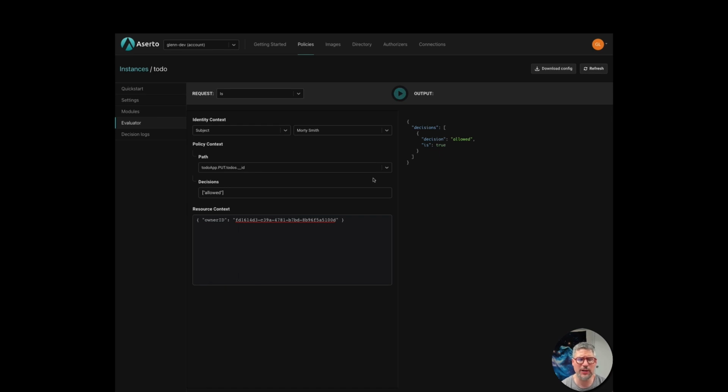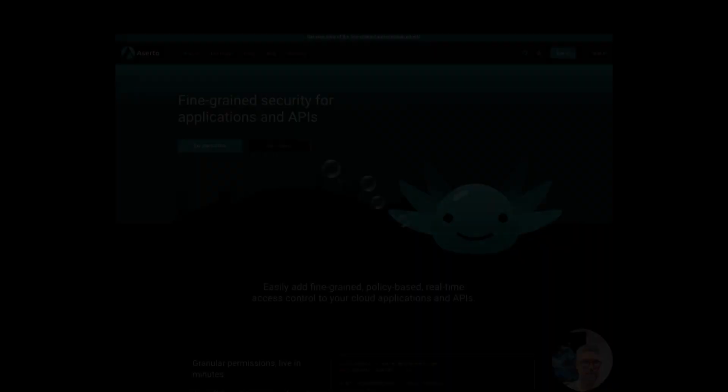Okay, so now we'll do one last test. We'll try it out with an evil genius, Rick Sanchez. We don't need to change the owner ID because he's allowed to update anyone. And we can see that that also worked. So by using the Policy Evaluator, we've seen that our policy is behaving as it should.